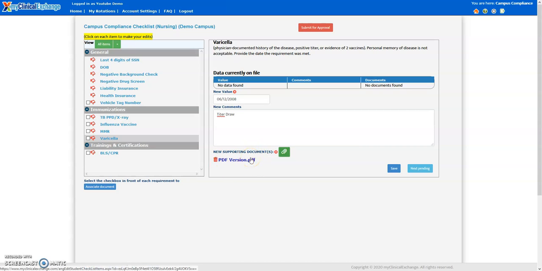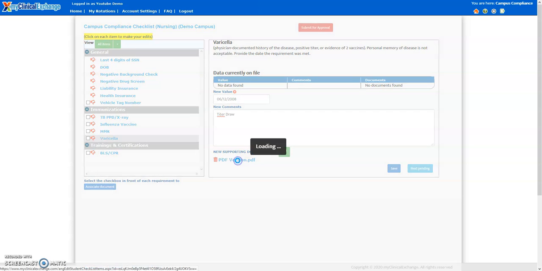If your records span multiple documents, you can upload more than one document in this area. Just click the green paperclip icon and repeat the steps we've just covered. If you need to remove a document, click the red trash can icon to the left of the document name. It is also possible to view the contents of the document by clicking on the name of the document in myClinicalExchange.